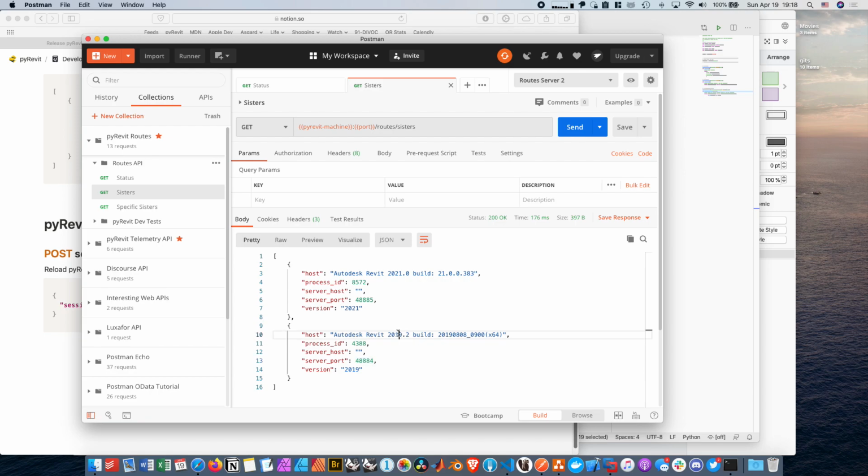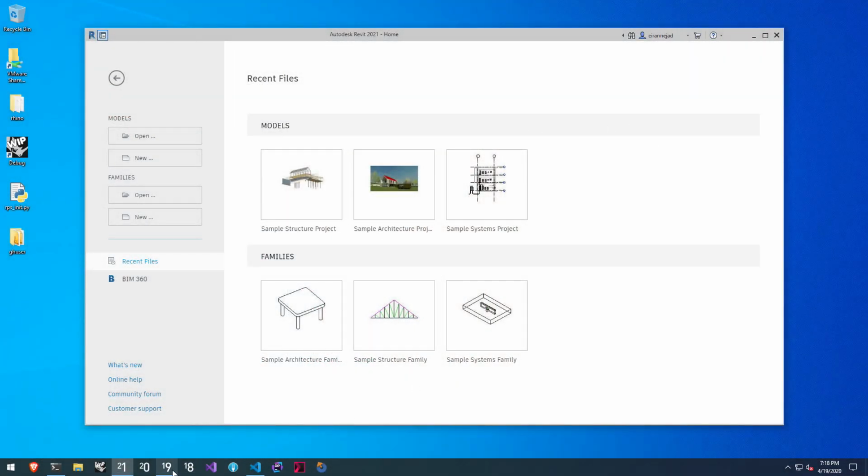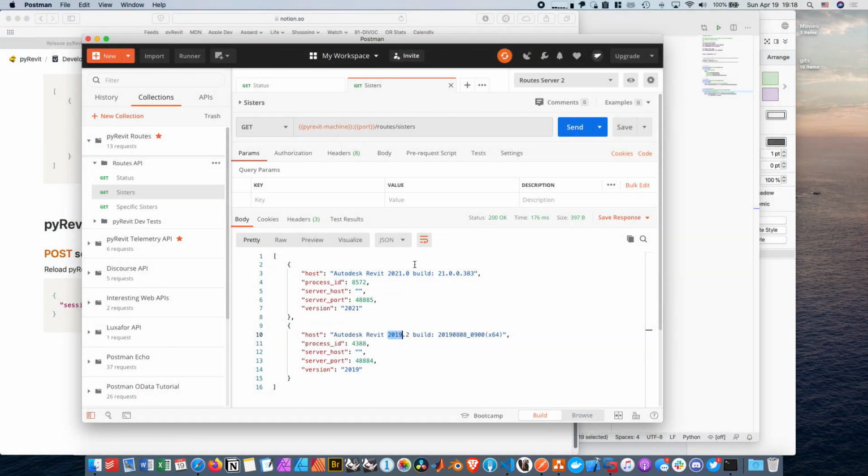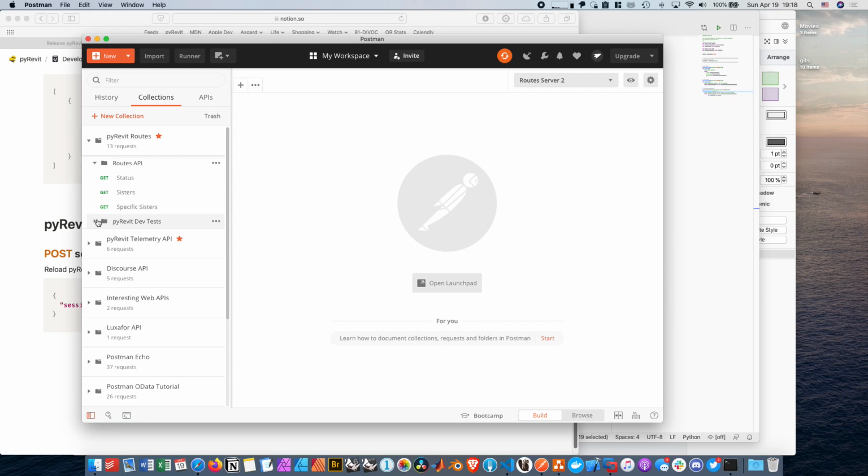So one time I asked Revit 2019 that's running here for the sisters, and the other time I asked Revit 2021 for all the other sisters. So all the Revit versions, basically, all the root servers know about each other running on that machine. So you can play with those, you can save those. At some point, I'll make this public and I'll share it with you.